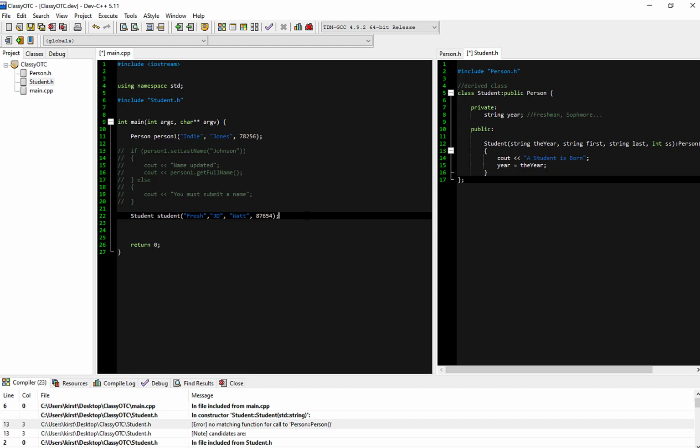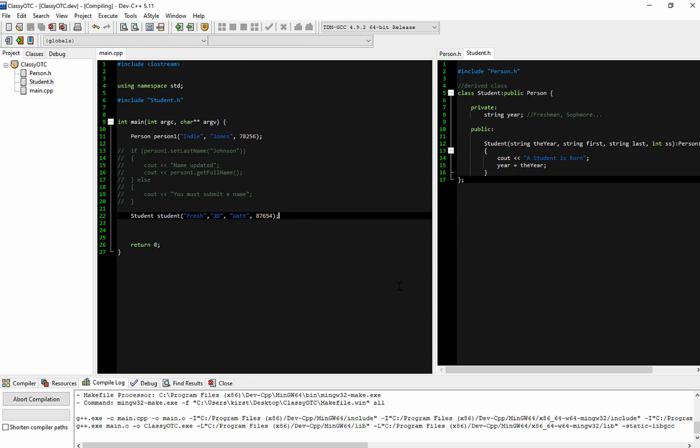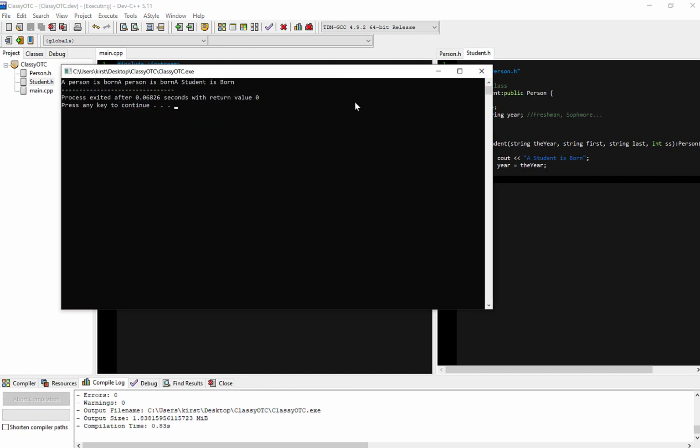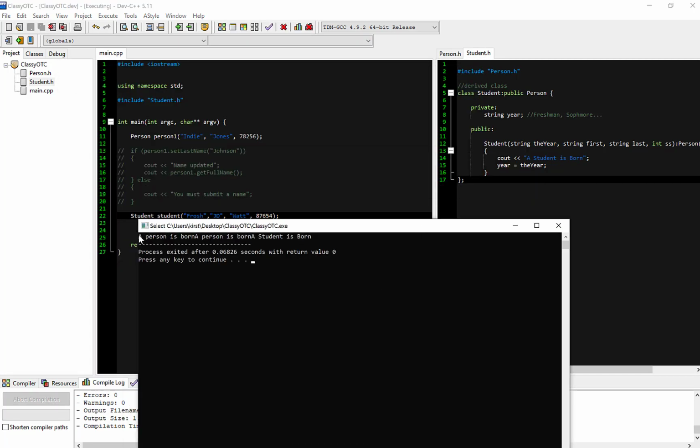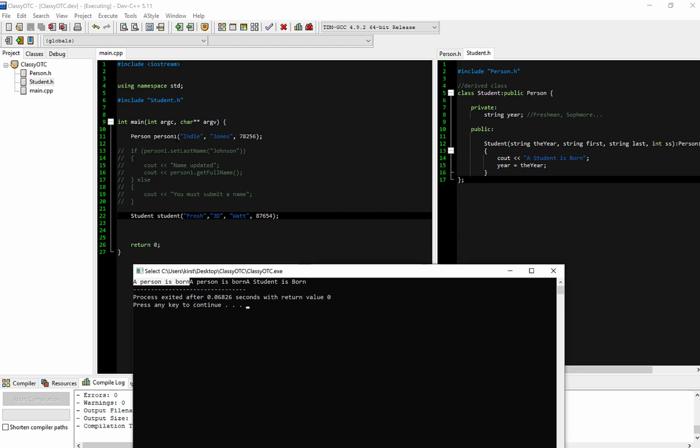So now let's see what happens. We should see this information being generated. So let's go and run it and see what happens. All right. So first a person was born. And then, oh, that's because we ran two. I was like, why were two people being born? Because we had the person that was born up here. That one ran. That was Indy. And then we came down here and we instantiated a student. So the student ran the person, and then the student got created.